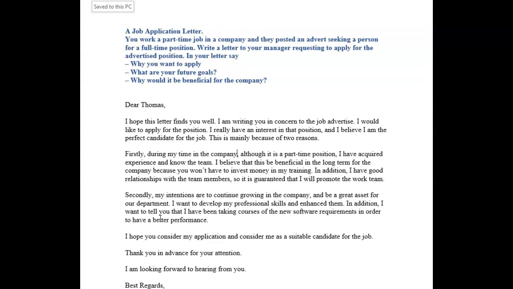"I hope you consider my application." Now look at this, "consider" in the same sentence. So that's really not a great idea. It shows a lack of cohesion and a lack of vocabulary as well. So let's see if we could come up with some sort of alternative here as well.